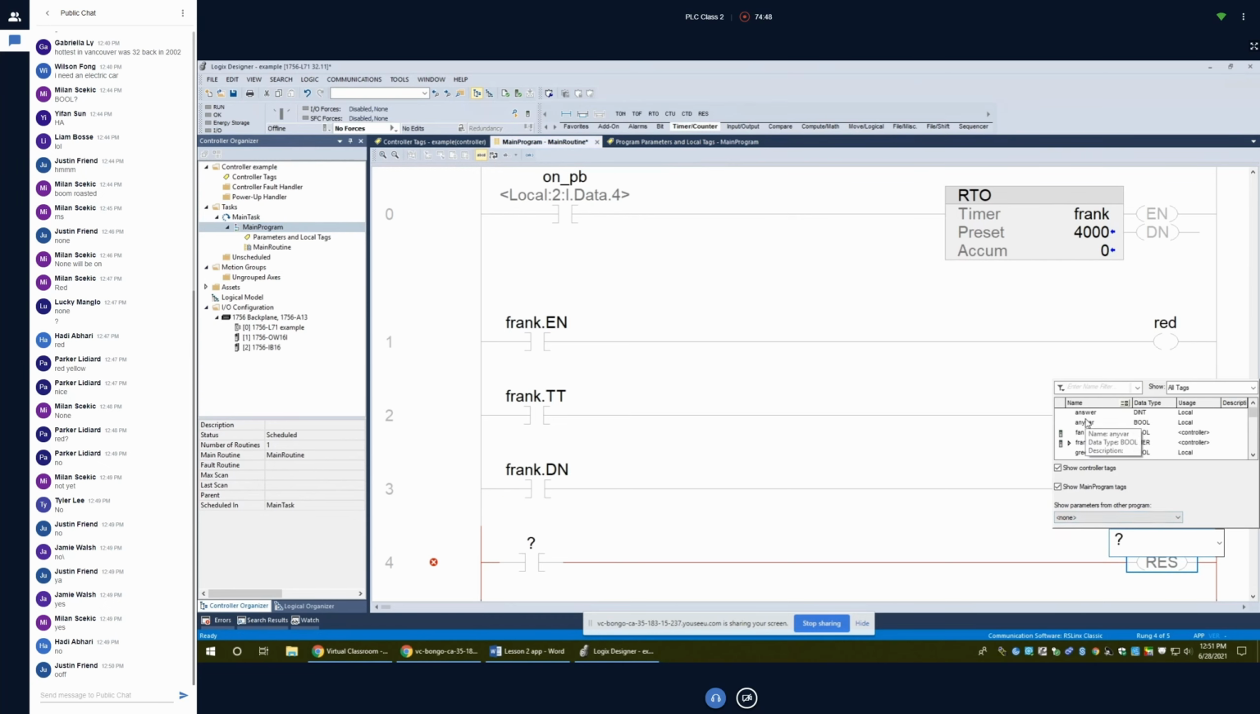Okay, so when I force that on, it starts its timing. And then when I force this off, I can see it held its value. And now when I start it again, it just picks up where it left off. And then when I force this off, remove all forces, this accumulator stays stuck at 4,000. That's what I need this reset bit for right here.